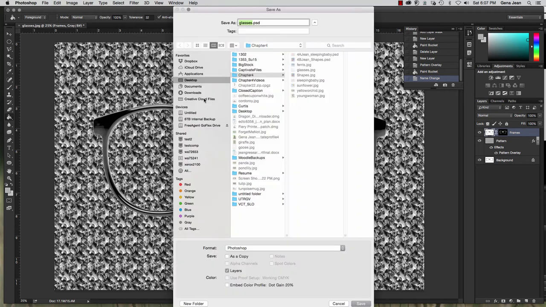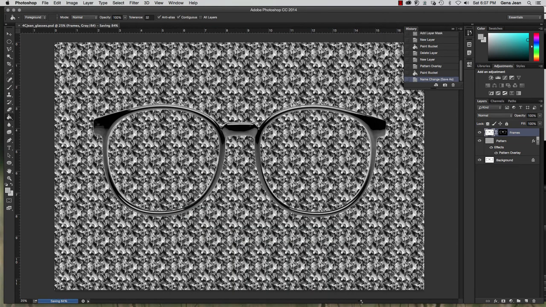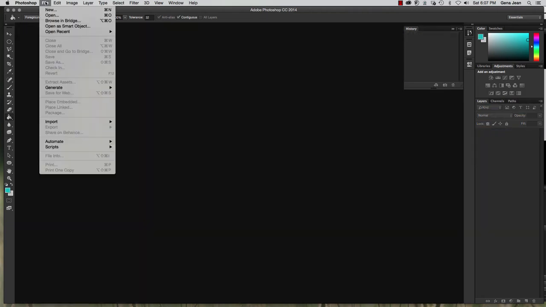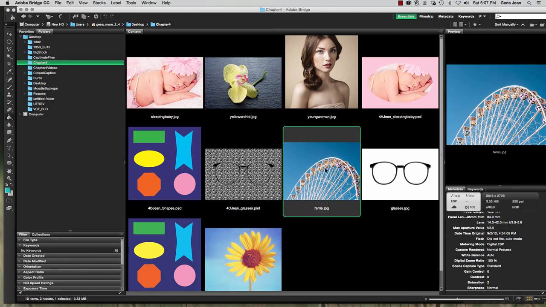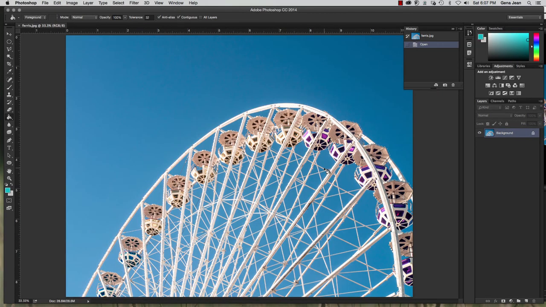This is 4C, so you're going to be 4C, your last name, underscore the glasses. Again, make sure it's PSD, make sure it's in your Chapter 4 folder, and click Save. Go ahead and close that one, and go ahead and go back to Bridge, File, Browse in Bridge, and select the Ferris wheel. So ferris.jpg.